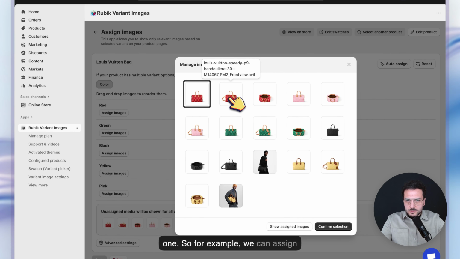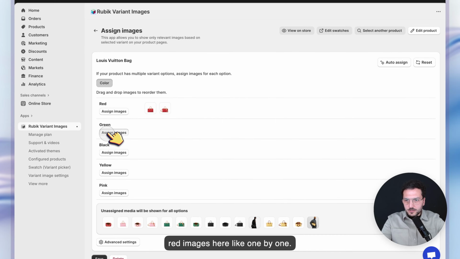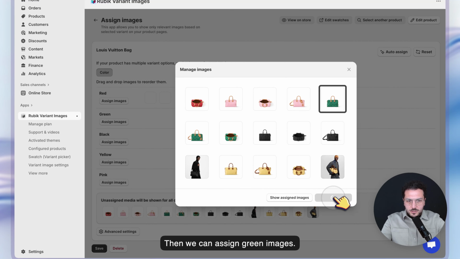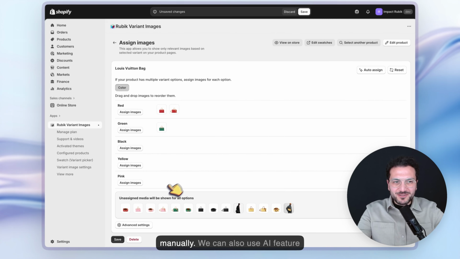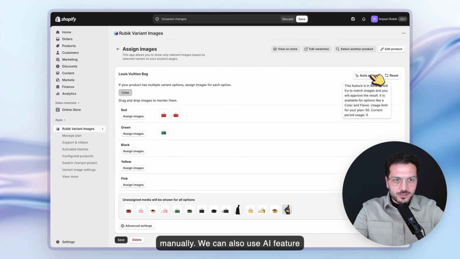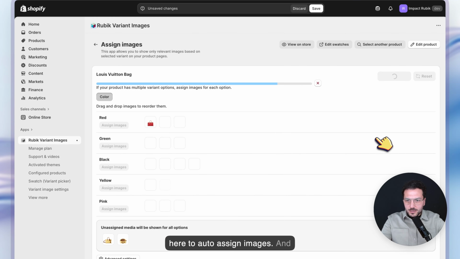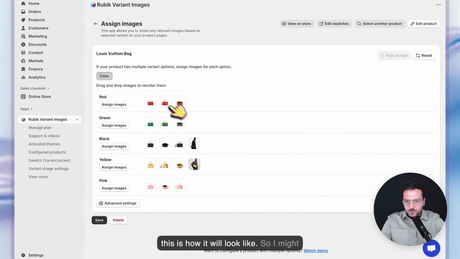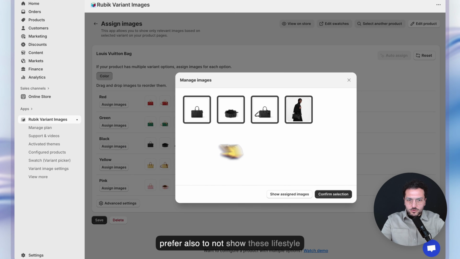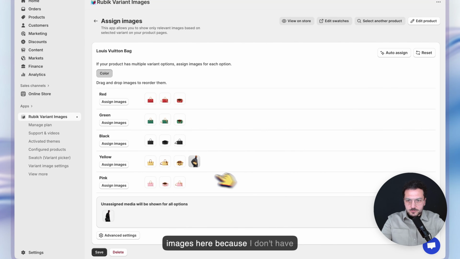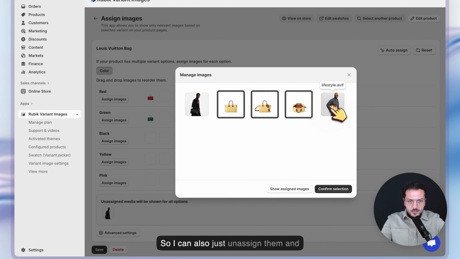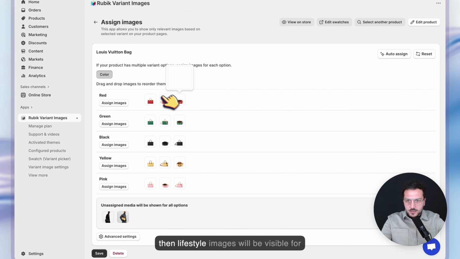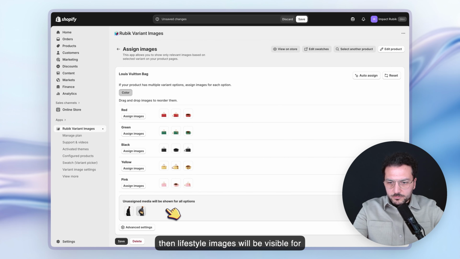For example, we can assign red images here, one by one. Then we can assign green images, but I'm too lazy to do it manually. We can also use the AI feature here to auto-assign images, and the images will be assigned by AI, and this is how it will look. I might also prefer not to show these lifestyle images here, because I don't have lifestyle images for all of my products. So I can just unassign them, and then lifestyle images will be visible for all. Let me save it and show you how it works.